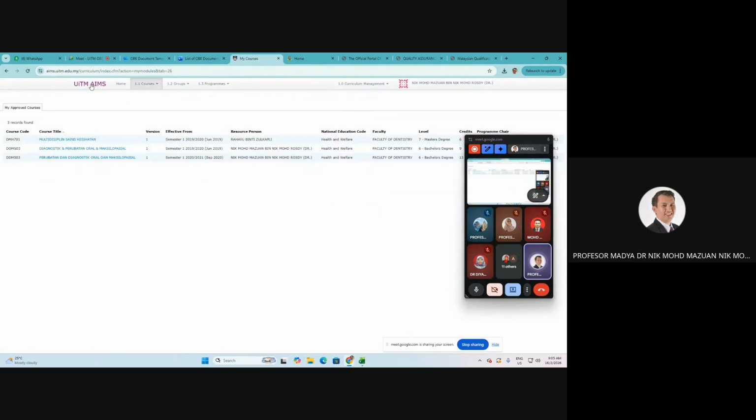First of all, for UiTM, we have a system called AIMS. AIMS is a curriculum online system for UiTM. Supposedly all courses registered in every single program in UiTM will have their record in AIMS. And AIMS needs to be updated whenever there is a change, whether via curriculum review or any minor review that is happening.